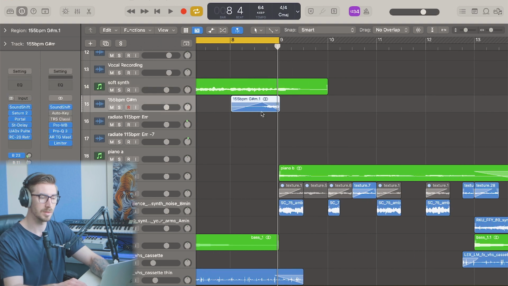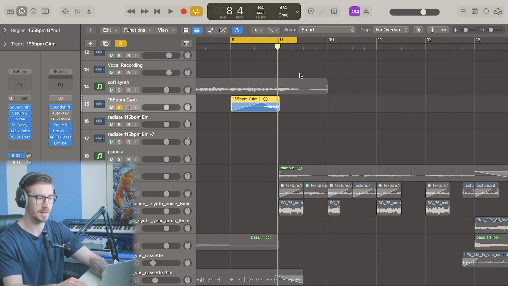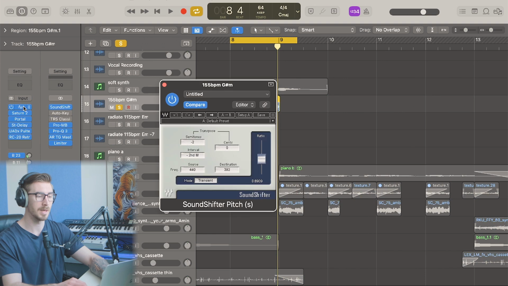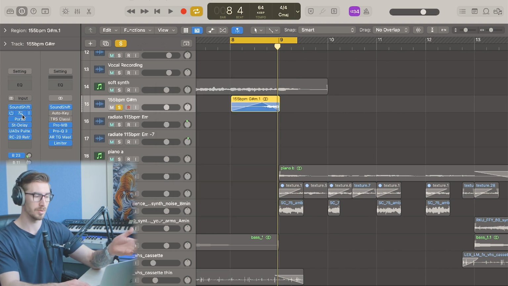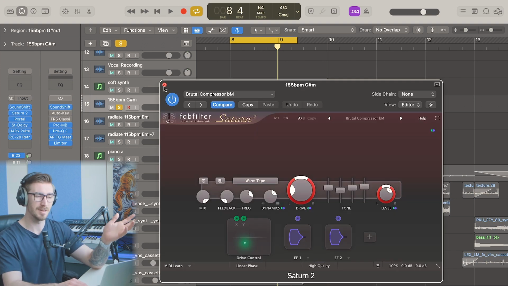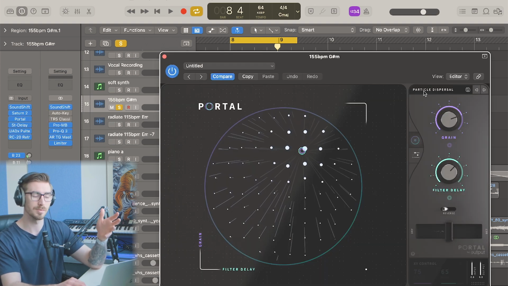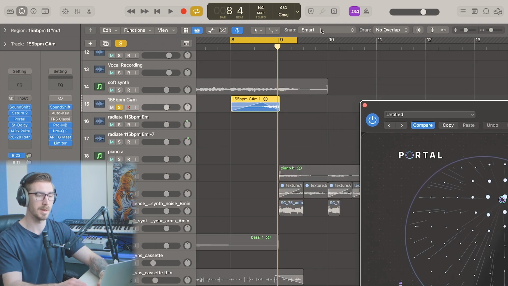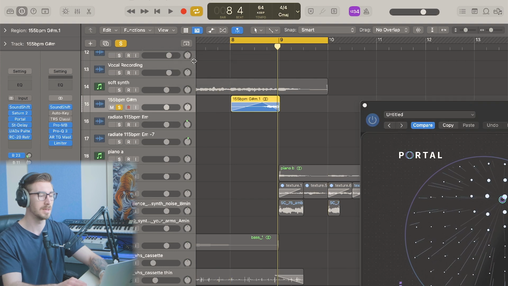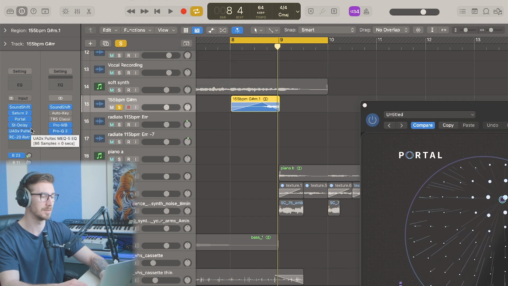And I have this one little texture here which I've just reversed, and it sounds like this. Keep in mind this has also been pitched down to match the project tempo. I've added a bit of saturation, some Portal, and this is the particle dispersal, so this just gave it some extra artifacts. So I'll just play it, and also it's just some delay and a bit more EQ.